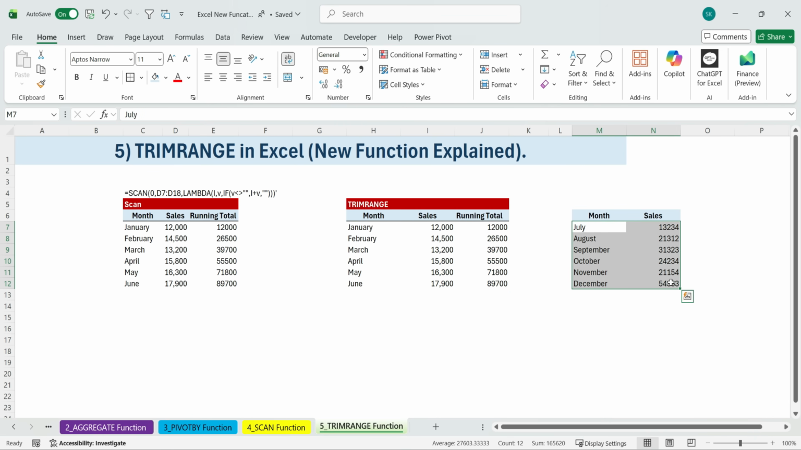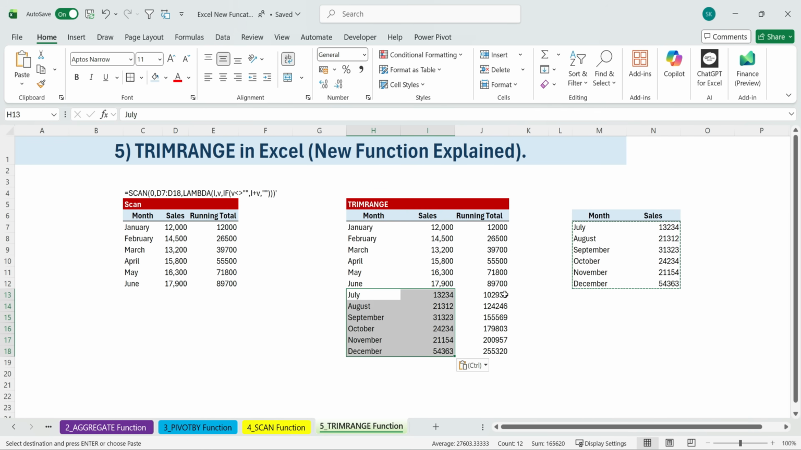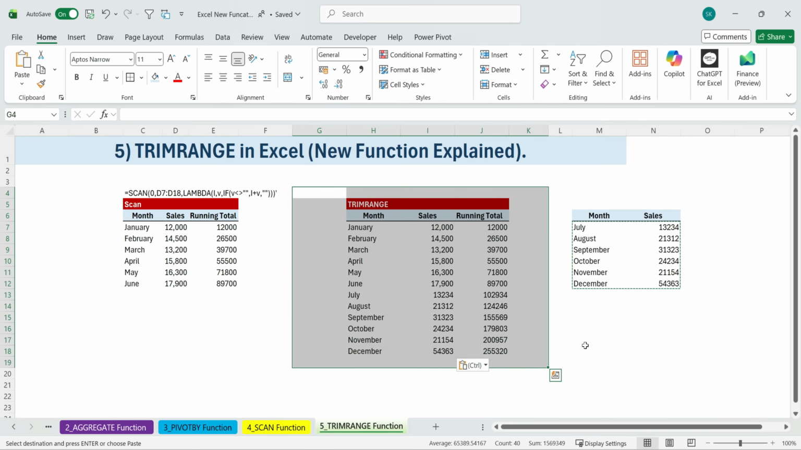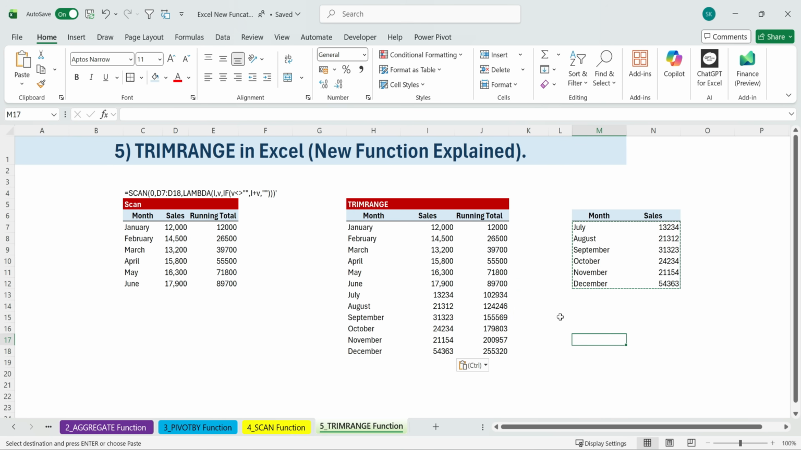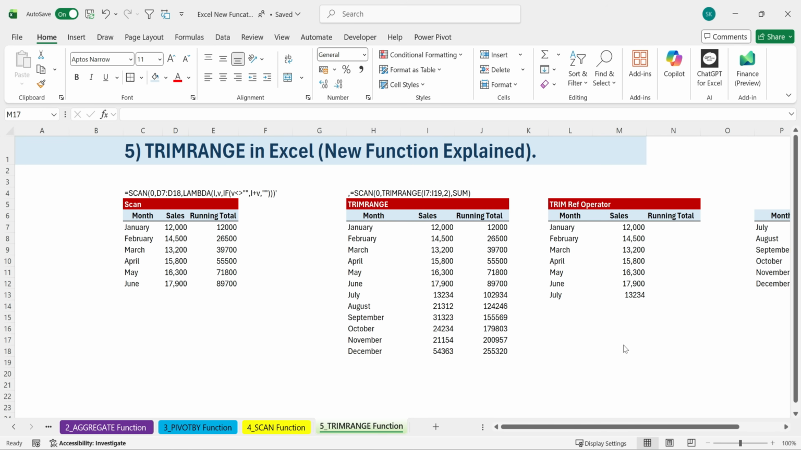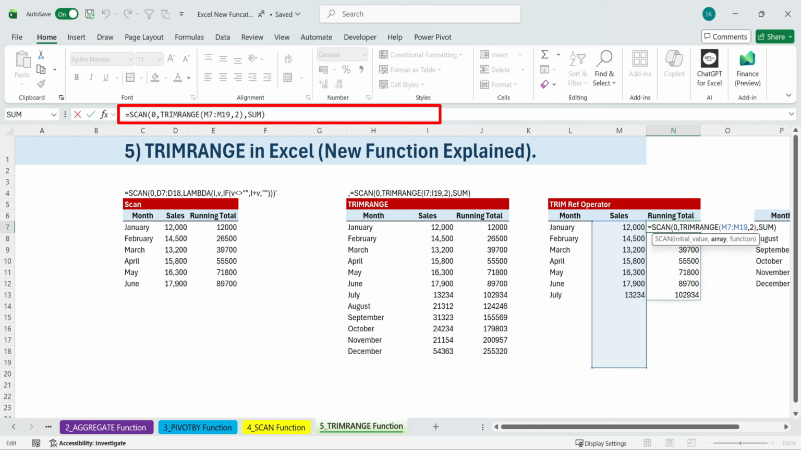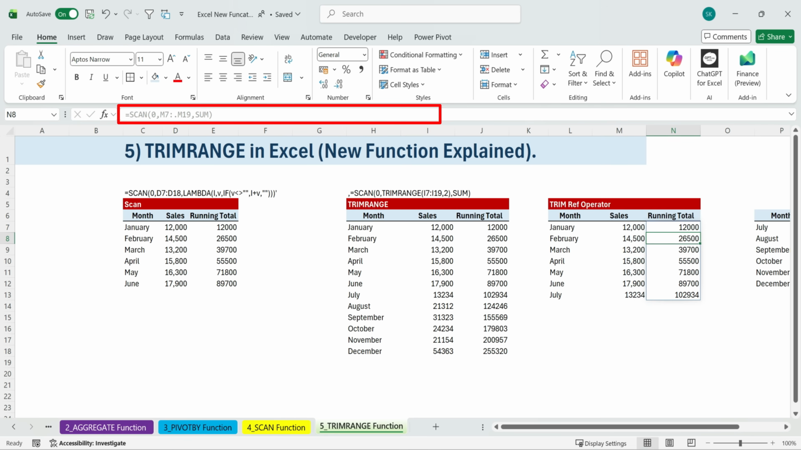Even better, if you add new data, the range automatically expands to include it. And here's a cool shortcut. Instead of using the full TRIMRANGE function, you can now use a dot after the colon operator to trim trailing empty rows. So, copy the function and paste it here. Remove TRIMRANGE. In the range, and just type a dot. Same result, but a shorter formula.